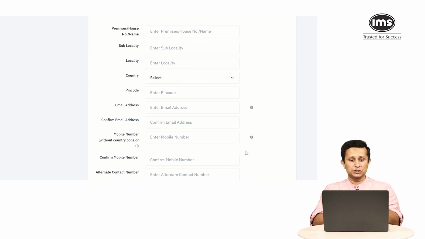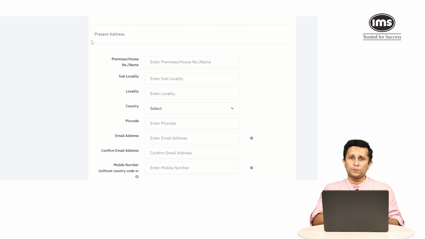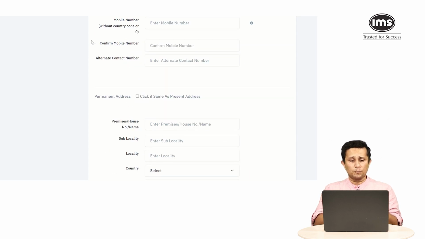post which you will go to the next section, which is your address. Now, here you see there are two sections. You have a present address and a permanent address. And if they are the same, you just click that these two are the same. You don't need to fill it up once again.